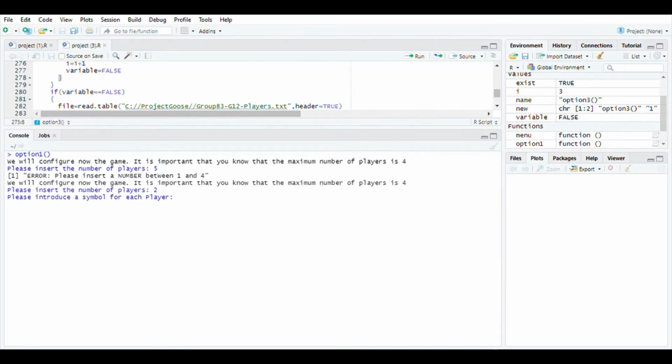It's going to ask us for the symbol of each player. It can be any number or letter, or any symbol. It could also be a dot or a slash. It is mandatory that the players have different symbols. For example, if we write the same letter, it's going to ask player 2 to insert a new symbol in order for it to be different from player 1. So for example, I write a K.